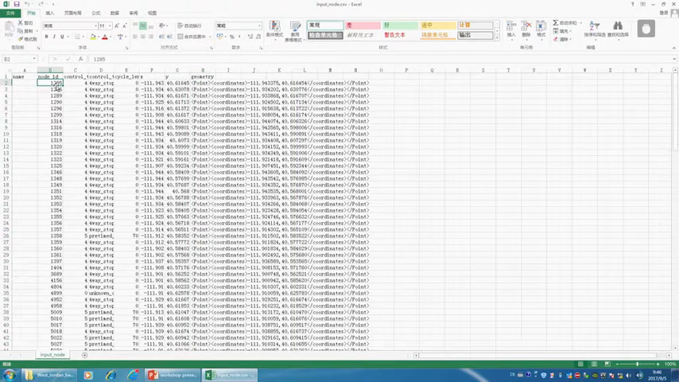All those files, all those fields are ready for you to make changes in Excel and then save it.